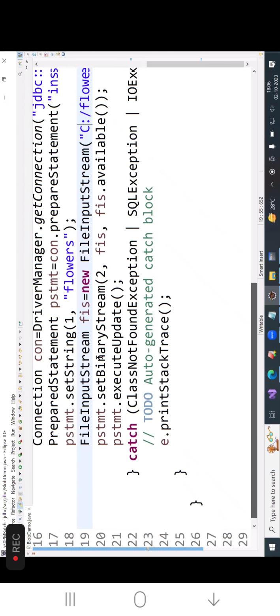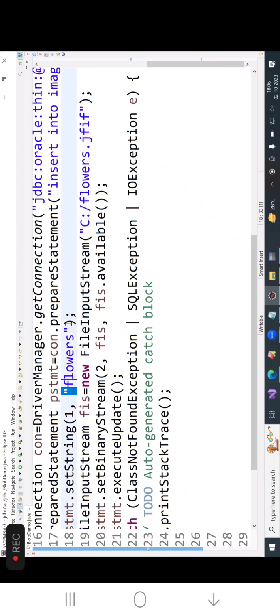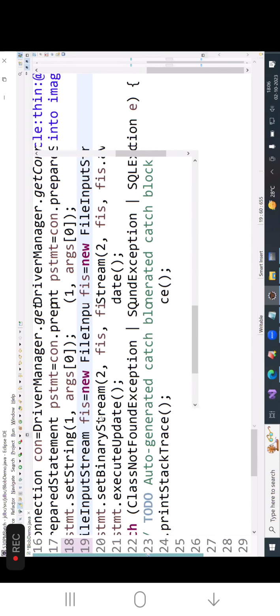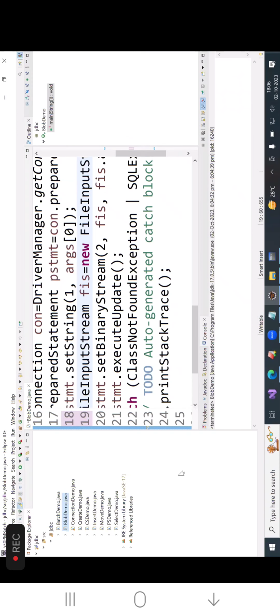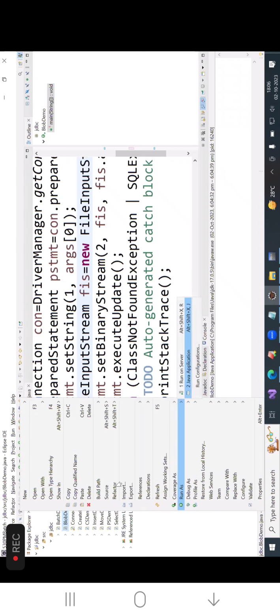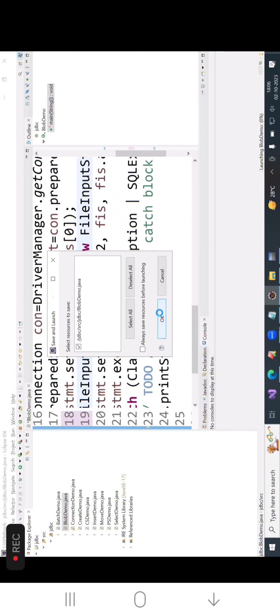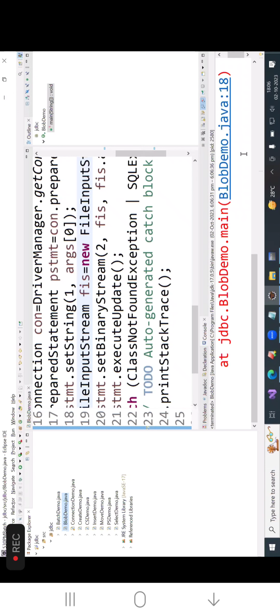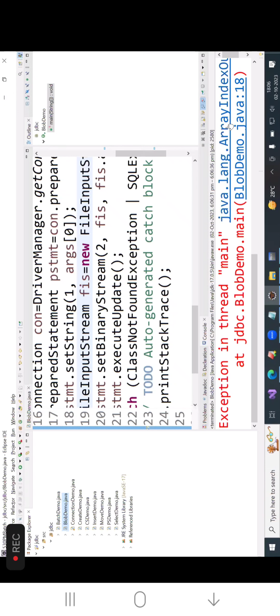Now, here I have written directly. Suppose I want to pass command line arguments. Here what do you write? args of 0. Here what do you write? args of 1. Now, any image you can pass. Now, if I run, what will happen? Array index out of bounds exception. See, array index out of bounds exception.